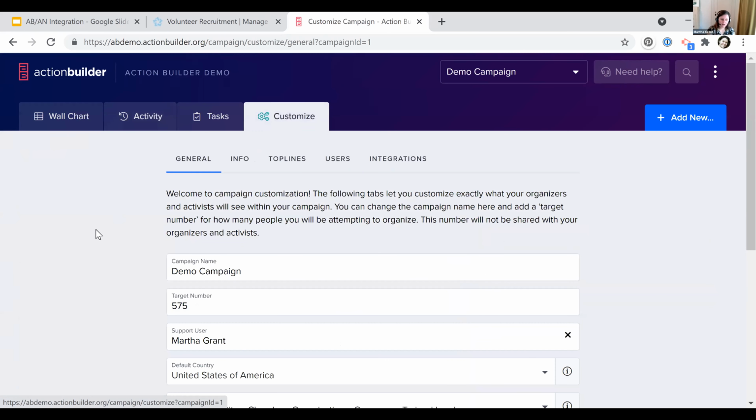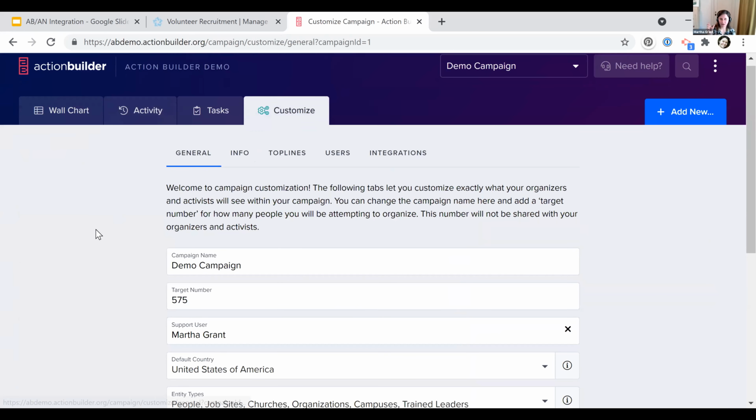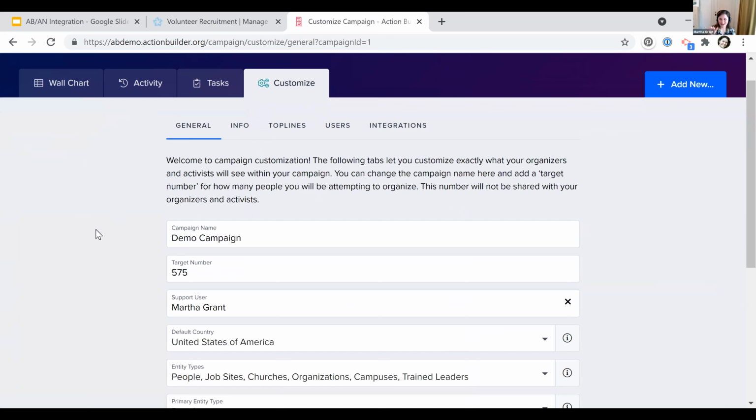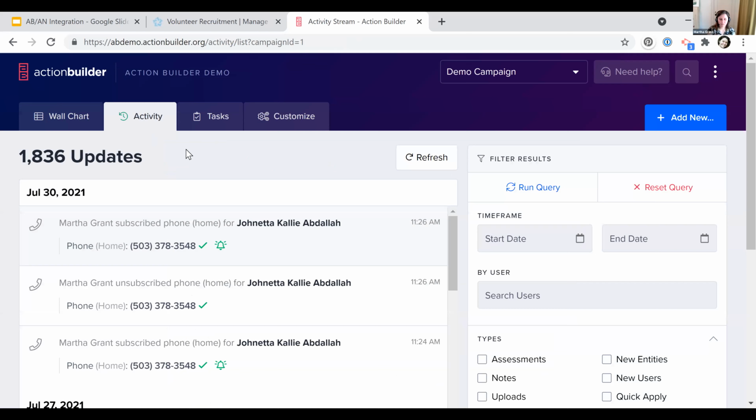So what some folks have done, what you could do is create a user account that's just like API user as the name of that person, and then make that person the support user here, tie it to your email address, and then it'll say API user in the activity stream, which is a fun little workaround. But it also doesn't matter necessarily as long as you and your team know who it is that API data is flowing in under.